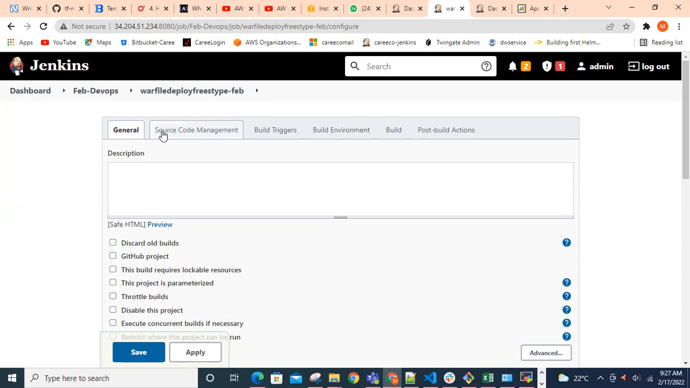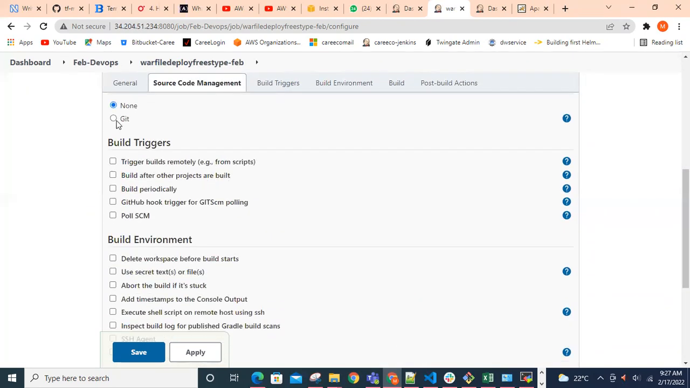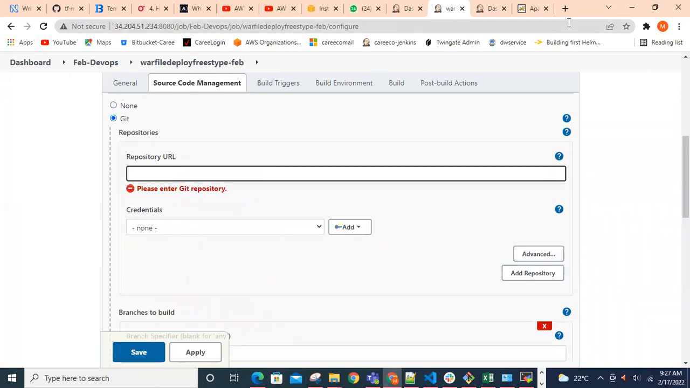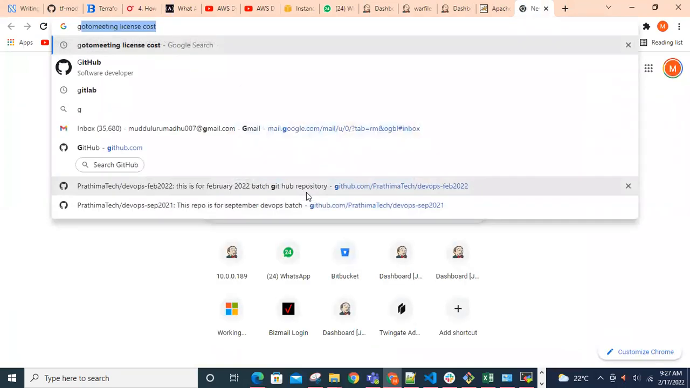Here, see the general section. Go to the source code management section. Source code, we have to provide the code, right? We have to clone it from somewhere. We need application code. Where will we get it? Git. Give the repository of GitHub, where we place our source code. GitHub.